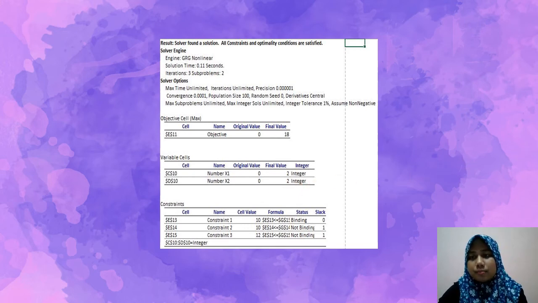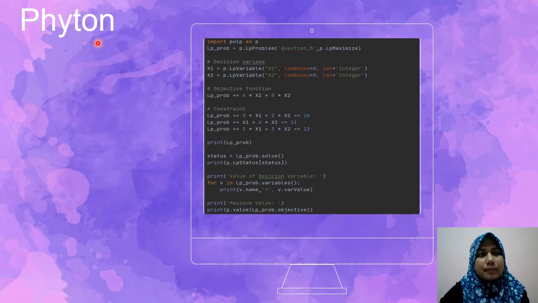Okay, the second method is using Python.